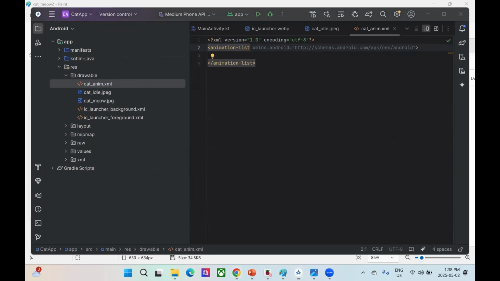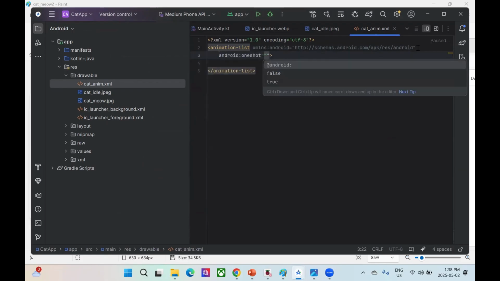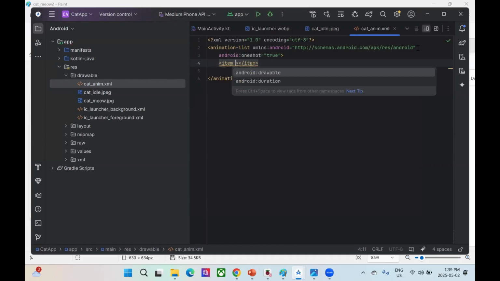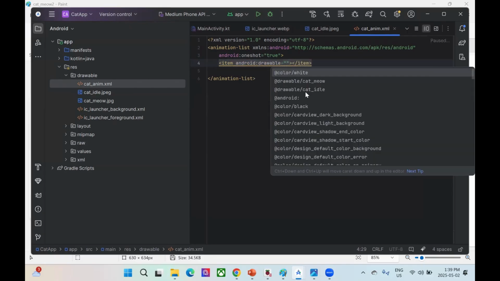And then what we're going to do is we're going to write some code in here. So the very first thing that you'd want to add is the android:oneshot. So this is to say that I only want our animation sequence to play once. I don't really want it to continue on forever and ever. And we're going to start by adding our items in here. And so for our item here, we're going to select drawable. And you can already see that it's suggesting us some options here.